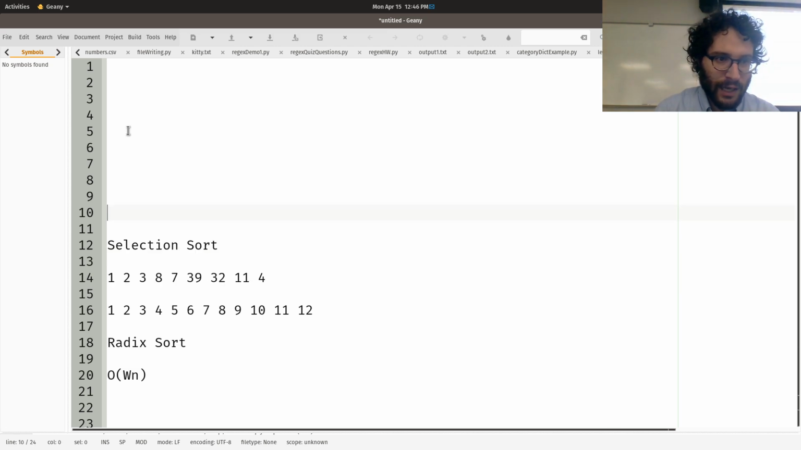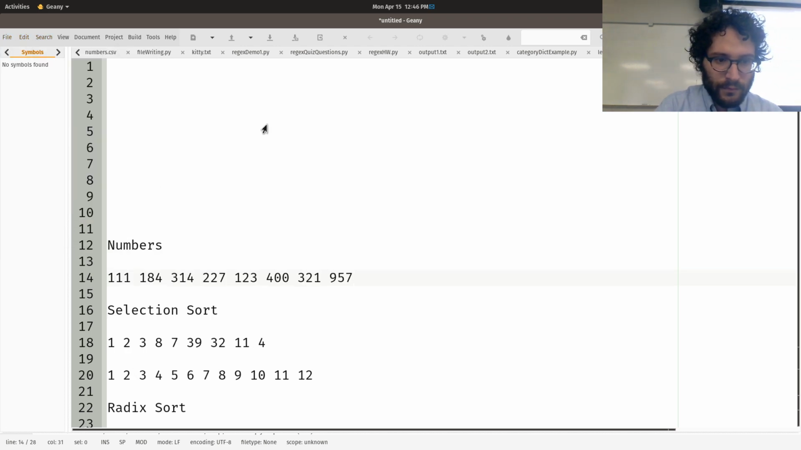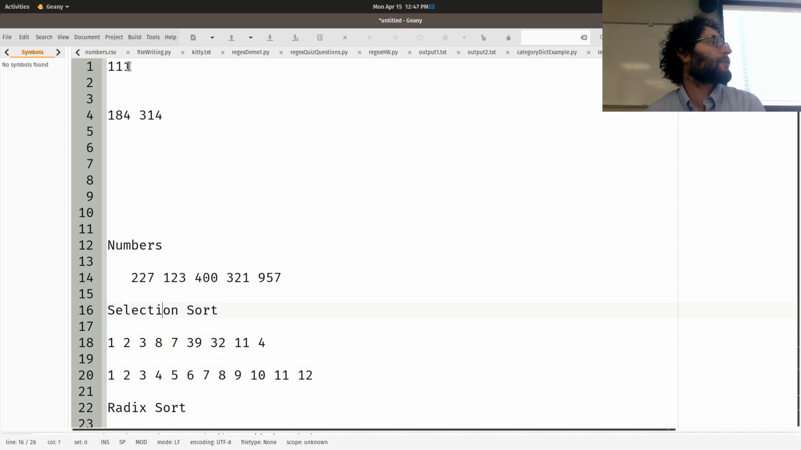Since it ends with 1, we're going to put it into the 1 queue. So 111 ends with 1, so we put it into the 1 queue. 184 ends with what? 4, so we put it in the 4 queue. 314 ends with 4, so we put it into the 4 queue as well, right? These are queues, so they're going to be first in, first out, right?